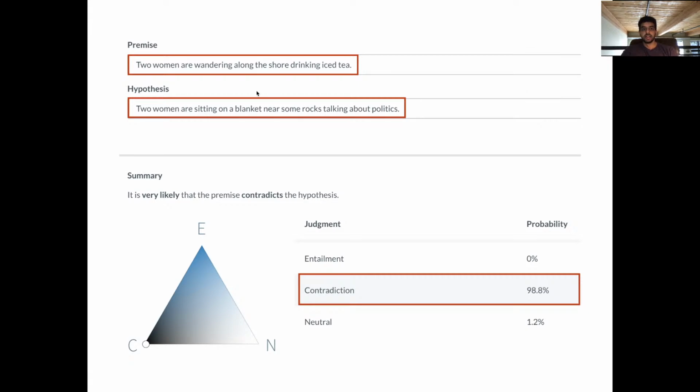Obviously, in this case, the first sentence contradicts the second one, right? Because the first one says the two women are wandering. The second one says they're sitting. So this is a RoBERTa classifier trained for this task. It correctly judges that the second sentence, sorry, I've got my sentences backwards. The premise here contradicts the hypothesis. So the first sentence contradicts the second one.